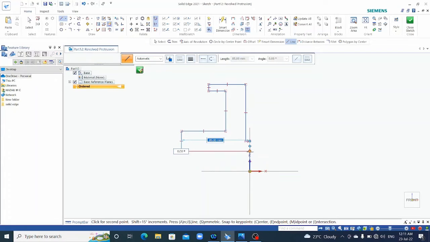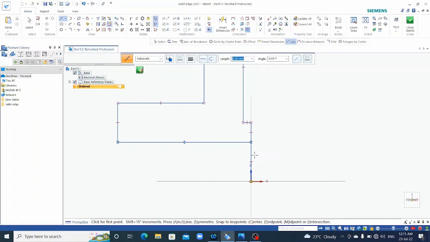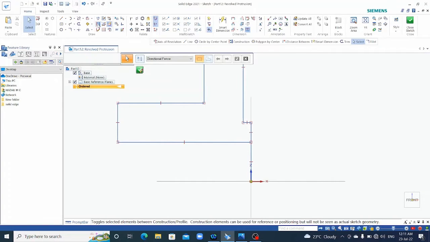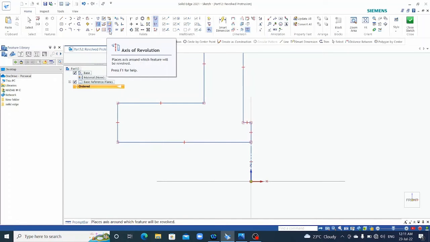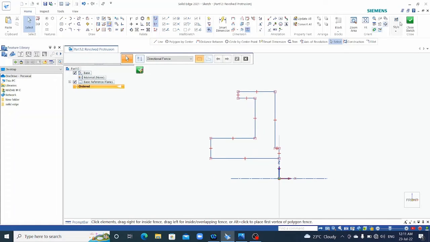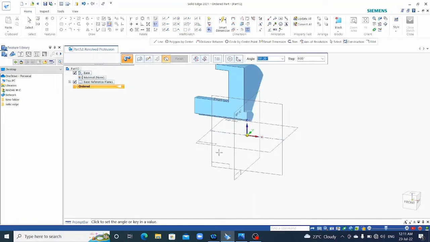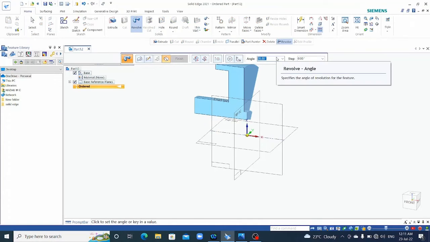Join these two, and I will make this line a construction line. So we'll select construction. I make this line construction, and for axis of revolution, select the axis of revolution. This is the line. I'll make it the axis of revolution. It will ask for the degree. I will mention 360 degrees.